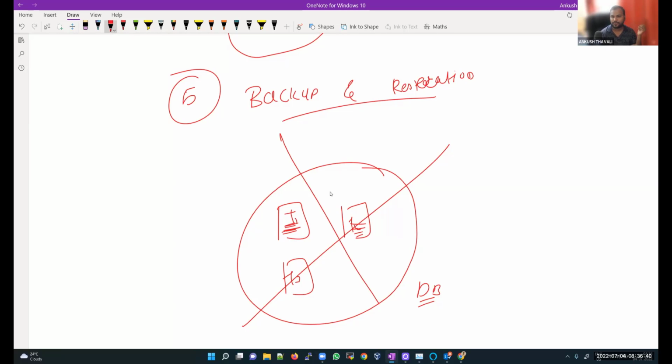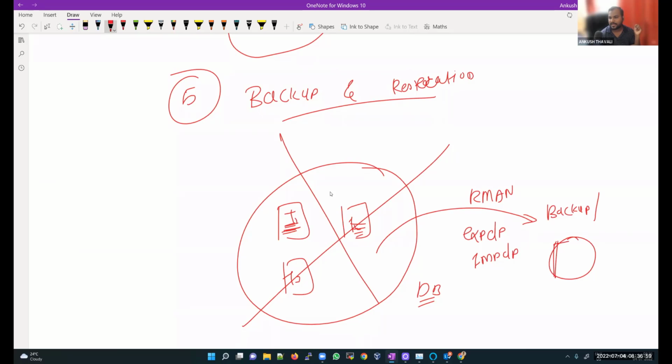So what I will do, by using utilities like rman, in the Oracle database we have a utility called rman, and we have utilities called expdp and impdp. We are going to take a backup, and this backup I will restore by using the same utility. I will restore it, and again I'll create my database.